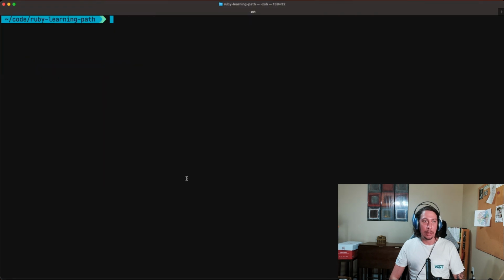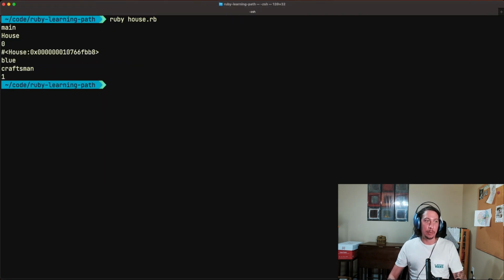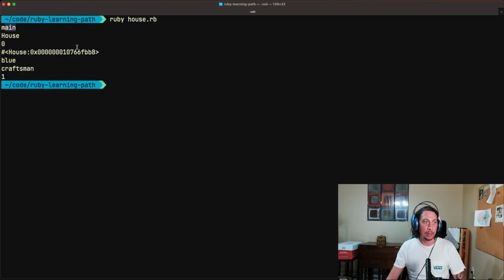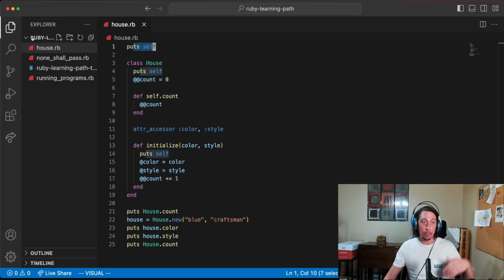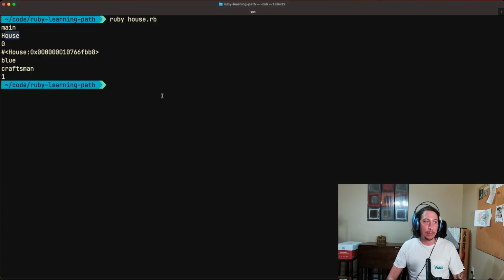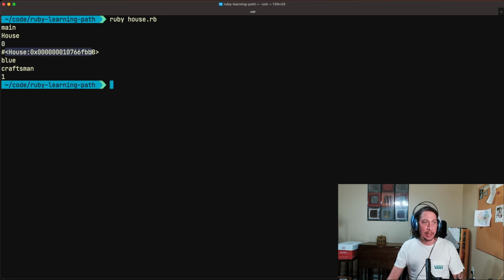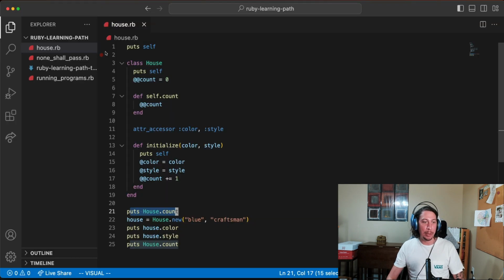So let's go back to our terminal, I'll clear it out, and let's run our program now and see what we get. So we get main, and that's coming from this first puts of self call right here. Then we get house once we enter a new scope. We're in the scope of the house class now, so the current object in this scope is house itself. Then we get 0. The reason we get 0 is because of this house.count call right here.